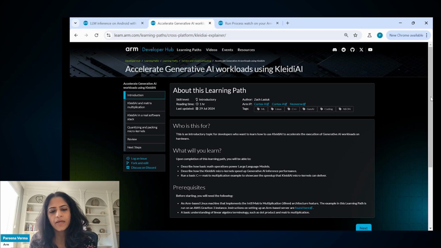You'll walk through a basic C++ matrix multiplication example, and you'll see the speed up that you can get from these microkernels. So KleidiAI is fully publicly available. The microkernels are on GitLab, and in this learning path, you'll download some of those examples and run through them and understand how you get that speed up by taking advantage of certain features in your ARM processors, like the integer 8 matrix multiply feature. So that's KleidiAI for you.